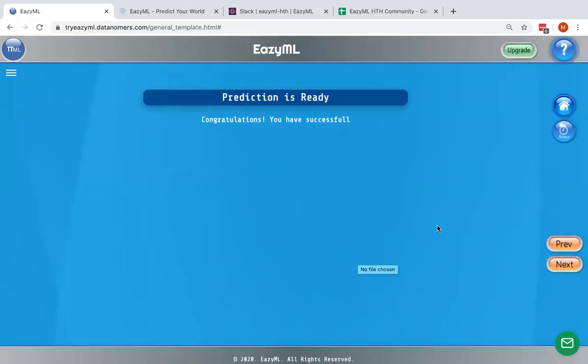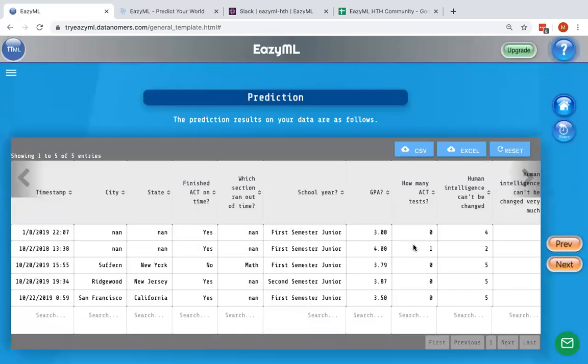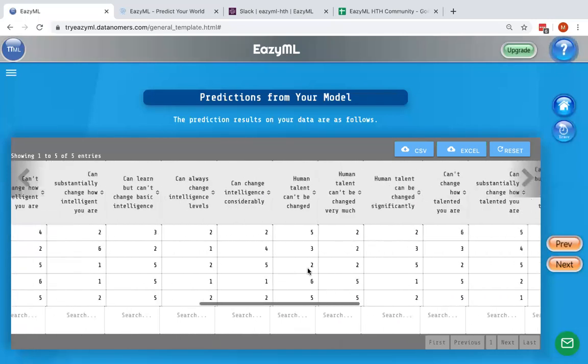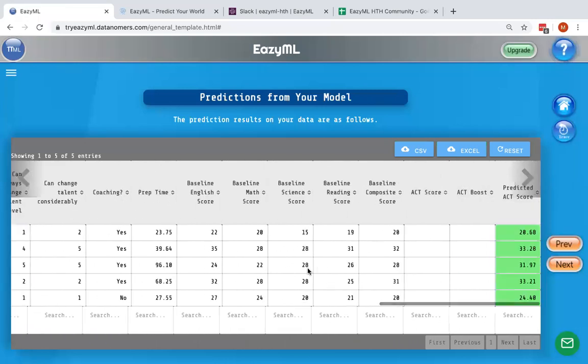Okay, so prediction is ready. Let's see now what the prediction is. Click next to see your predictions. Okay, so these are the predictions. We have predicted, if we scroll to the right, what were we trying to predict? What is going to be the ACT score, the predicted ACT score, right? So these are the baseline scores, and these are the predictions EazyML made.